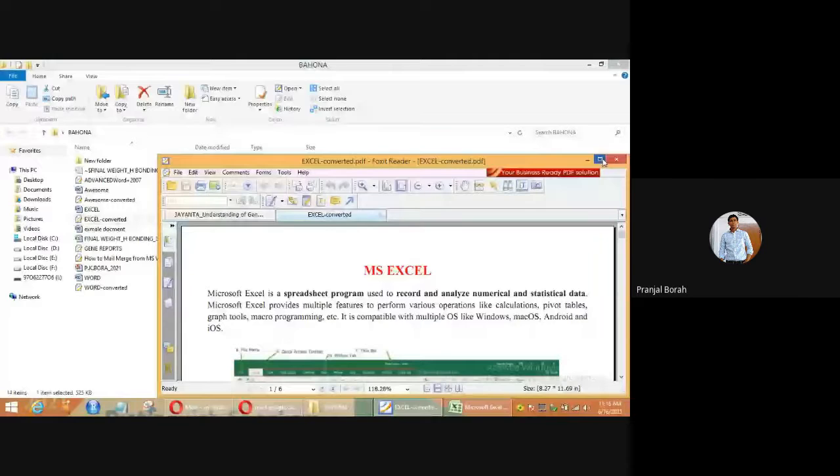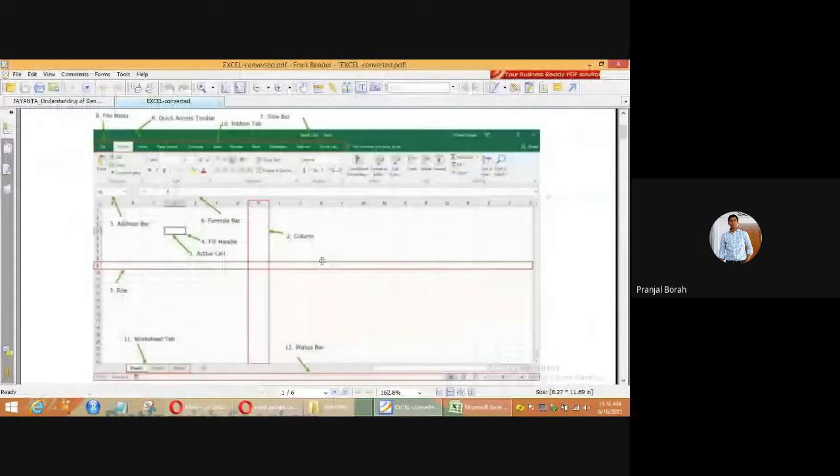So in case of Excel, you can see the same features and part names are there, but a little bit different. For example, cell, address bar, formula bar, column, row. A cell is nothing but the intersection of the row and column. In the address bar, you can see a particular cell name. In the formula bar, you can write the formula. The active cell is where your cursor is actively there.